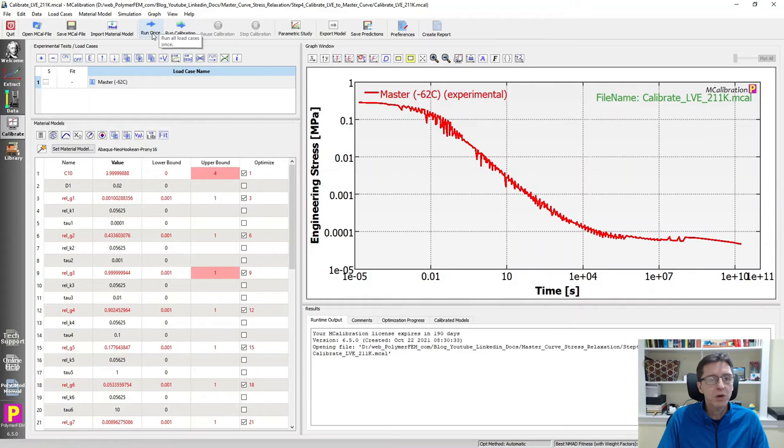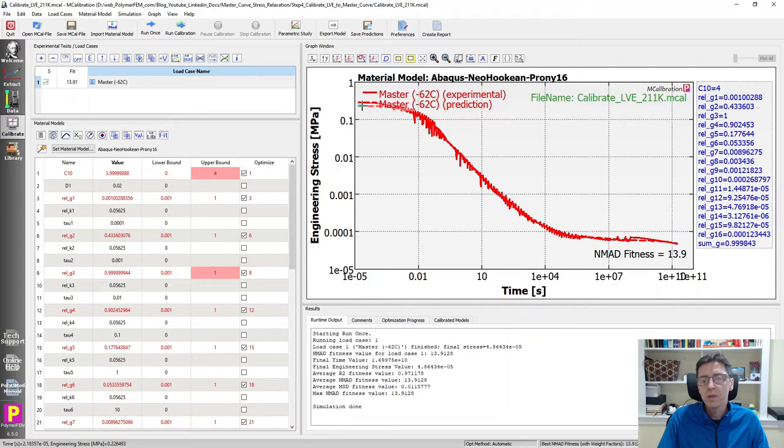The results you will get is something like this. Here are the results. The dashed line is the prediction. It's right in the middle here. There is about 13.9% error. It looks like a very good fit to the master curve. So this is the answer to what material model matches the data from Tobolsky. Here's one answer to that question.